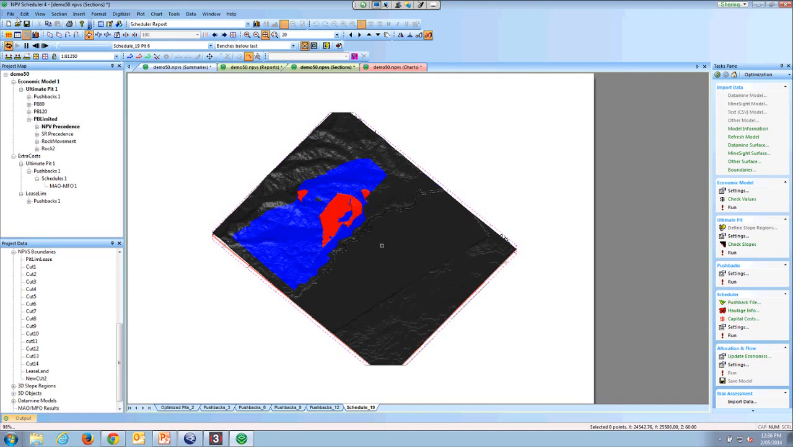But yeah, that's what you can do with NPV Scheduler as far as coal mines. At this point, I think Eloise, if there's any questions that we can look at. Okay, thanks for that, Lee. So we've had a few questions come through.